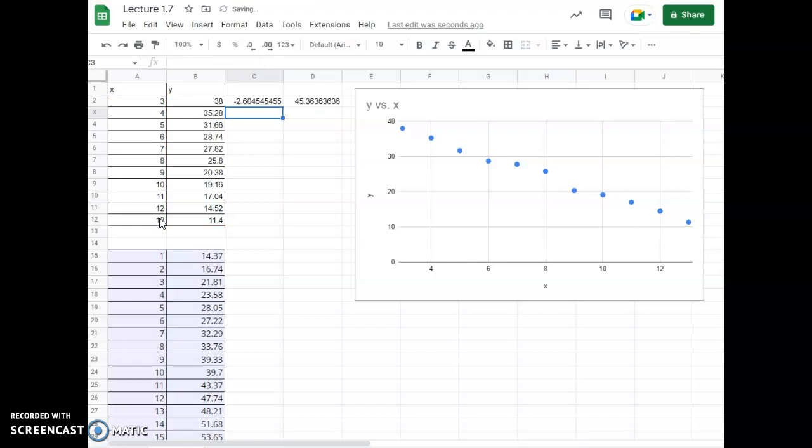So it's given me two values. What are these two values? This is my slope, and this is my y-intercept. So if I wanted to know the line of best fit, or the average of the line that's coming through this data, that would be y equals mx plus b.